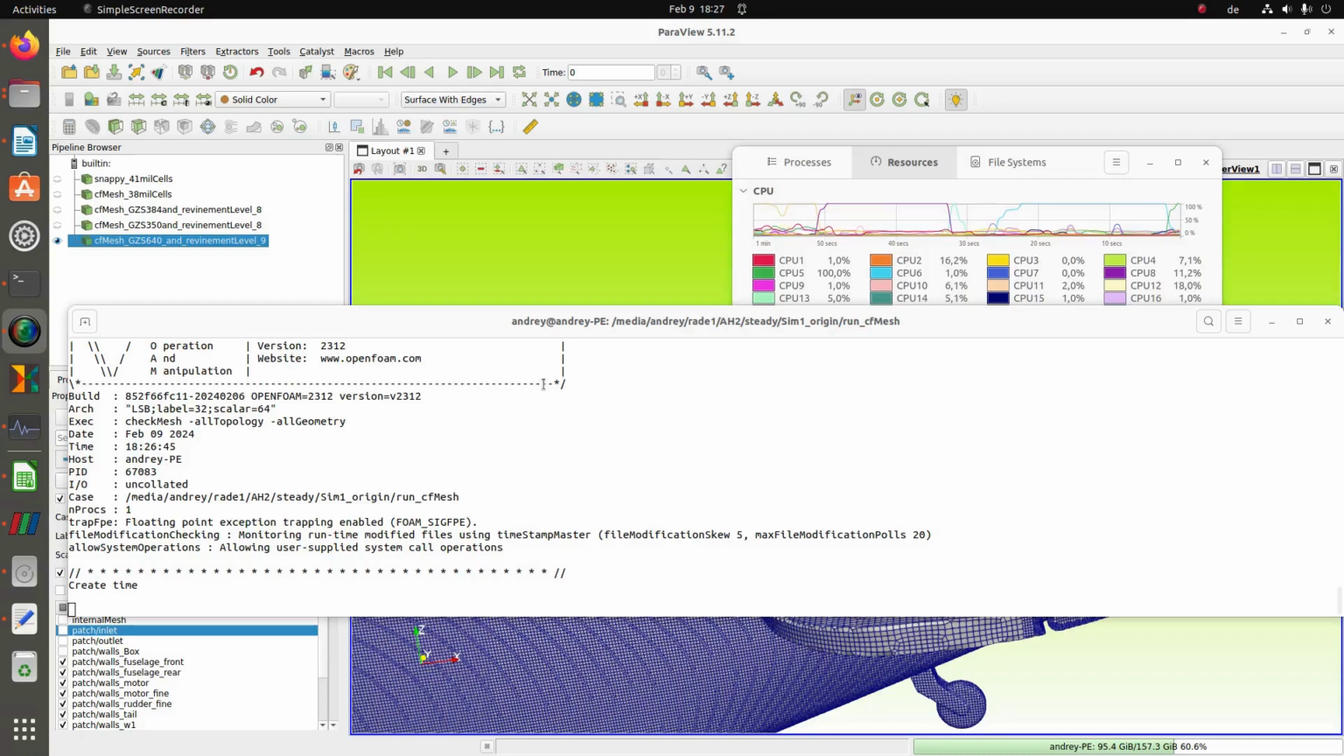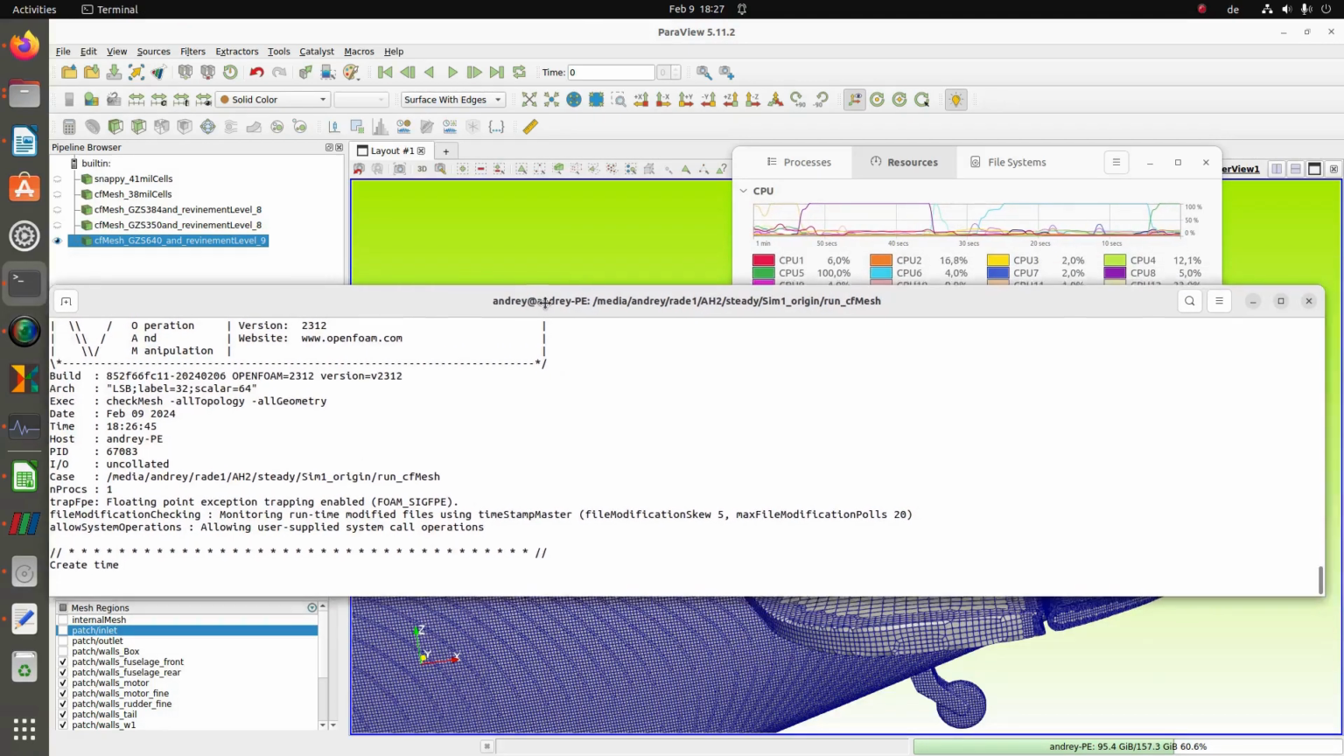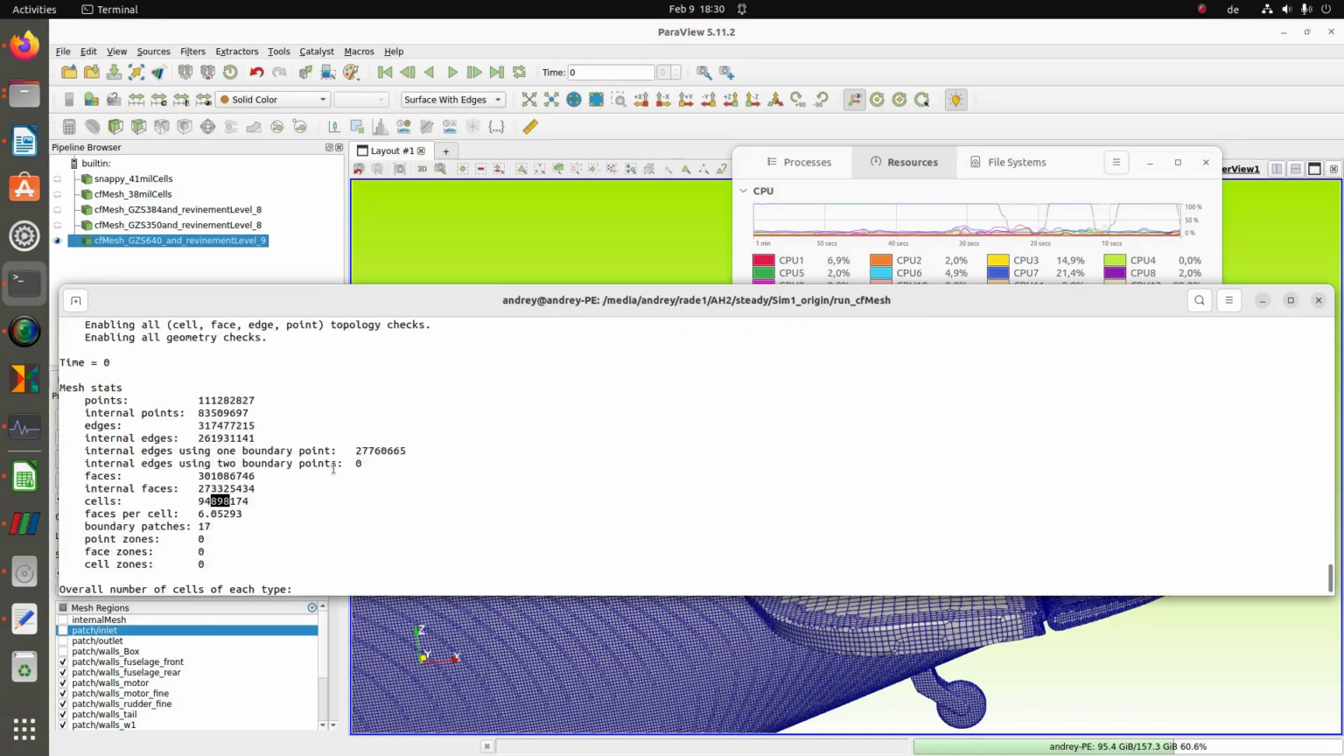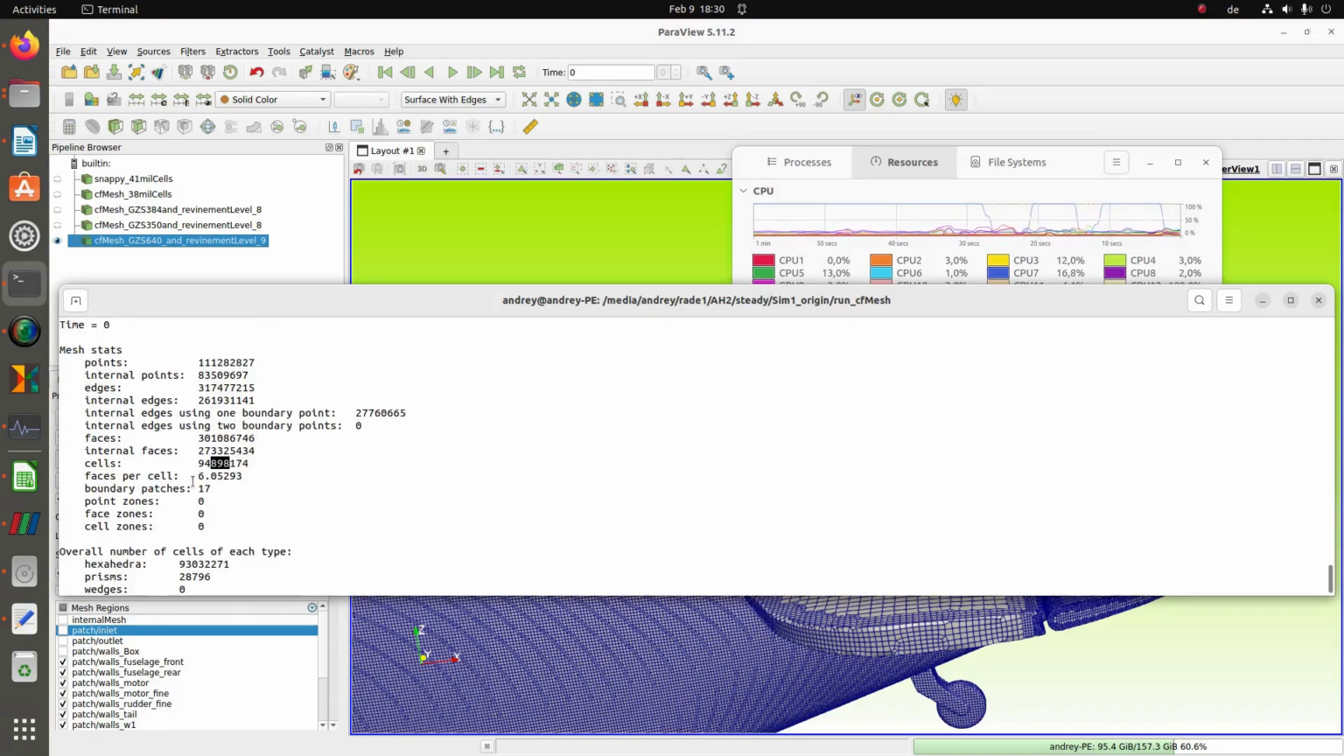Now check mesh is running, and after it goes to an end, we will see how many cells we take in total. So check mesh is running, and the number of cells in this case by cfMesh is 94 million cells. So you can compare it with Snappy, where we have only 41 million cells.